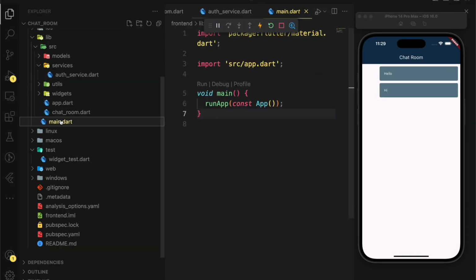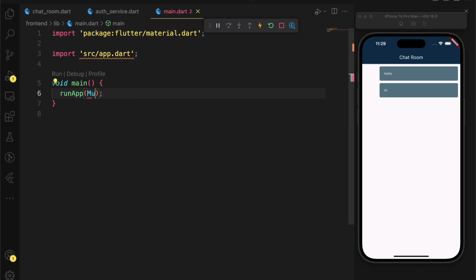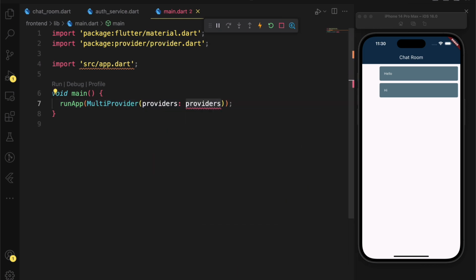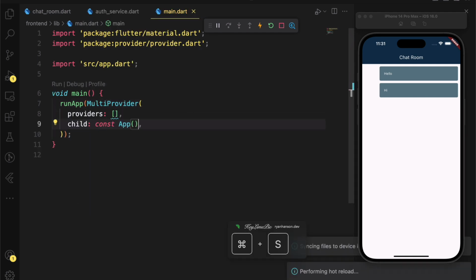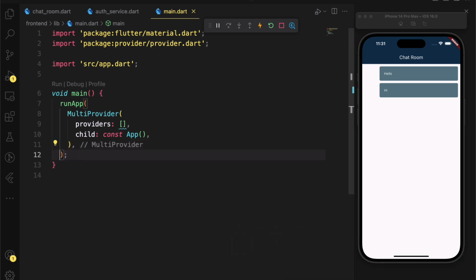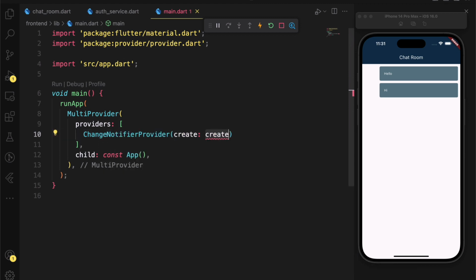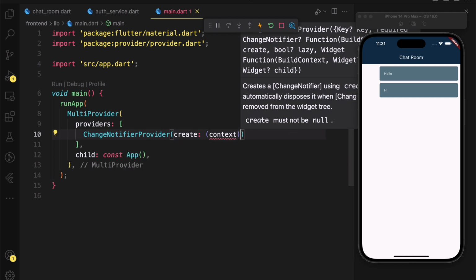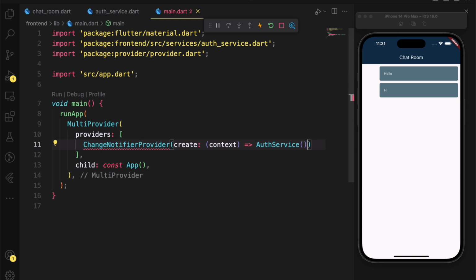Now we'll go to the entry point of our application, which is main.dart. We're going to cut what we have here and replace it with MultiProvider, which takes a list of providers. So the providers is a list, so we have to pass a list, and then the next property is going to be the child. That's the app that we cut out. We're going to paste it back, and we now need to create a ChangeNotifierProvider. The ChangeNotifierProvider is the guy that's going to notify the rest of the application about changes when they occur.